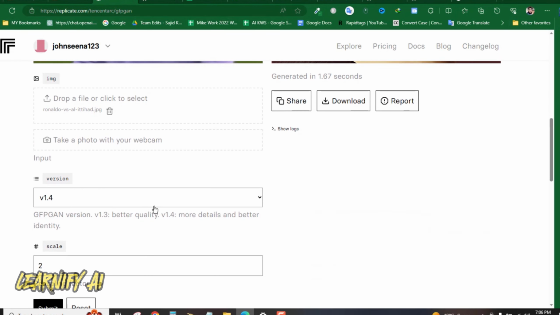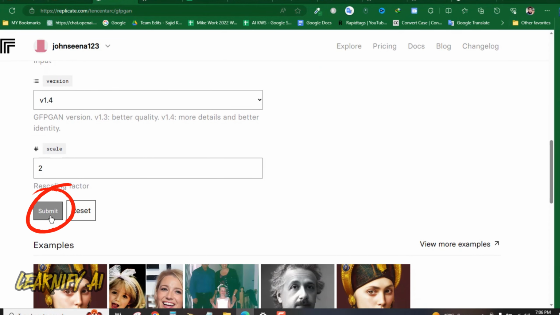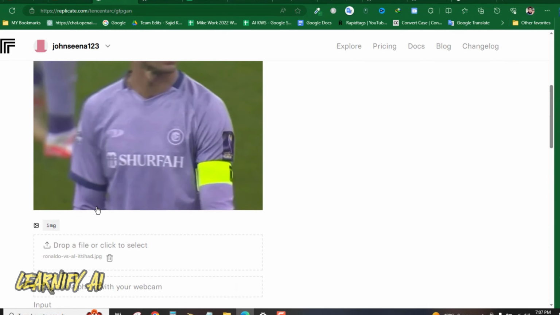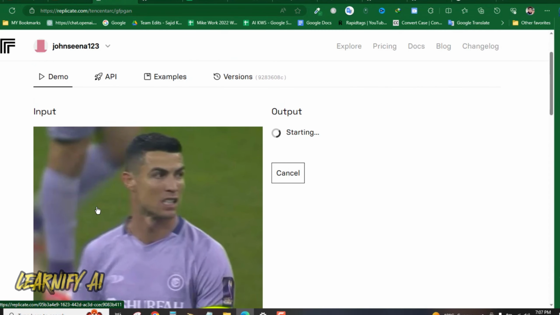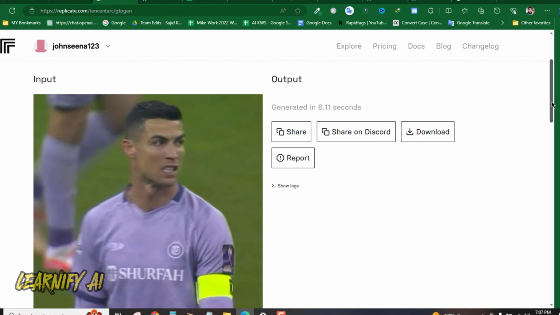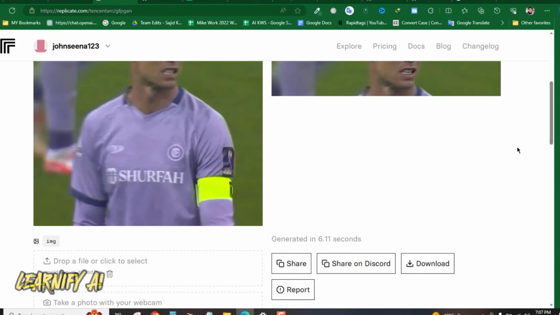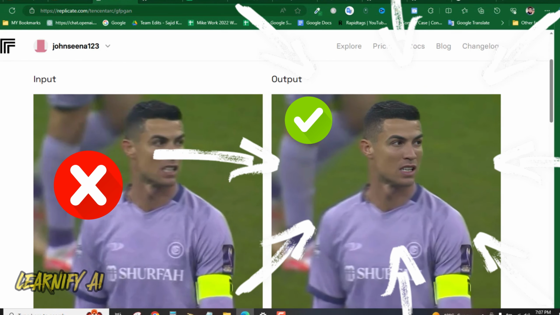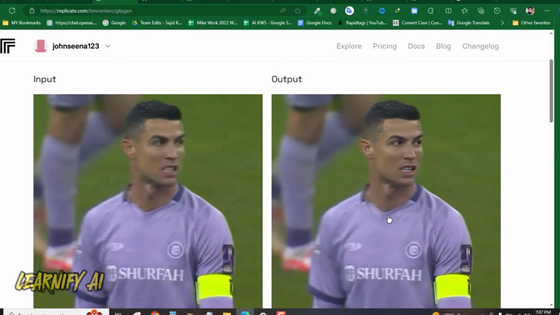Once your image is uploaded, just click the Submit button, and the artificial intelligence will need some time to process it. Patience is key in this process, my dear viewers. All right, our image has been processed. Let's retrieve it and observe the outcomes.